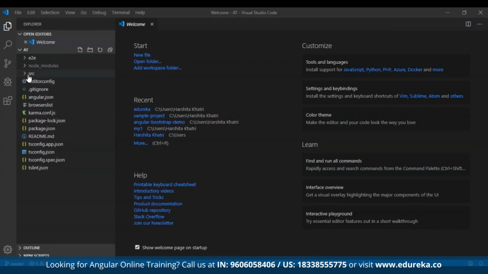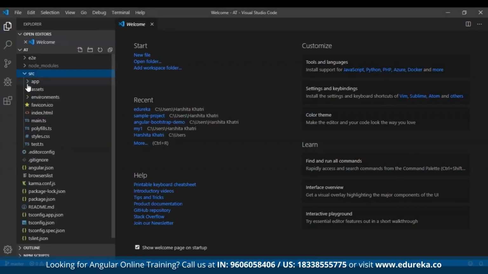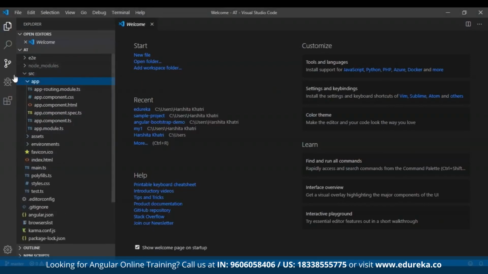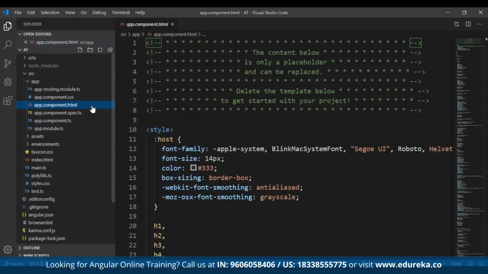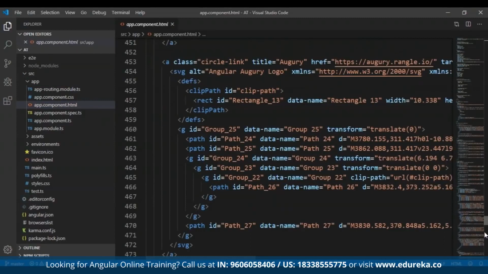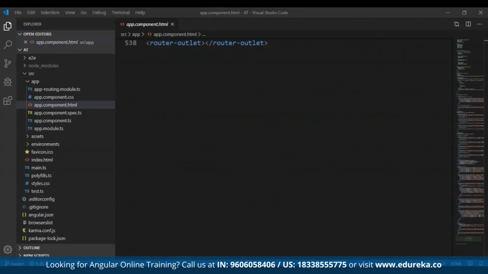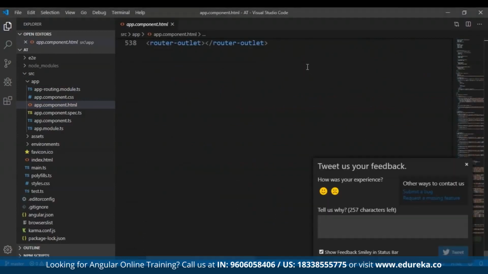Now what I'm going to do is just open up the source file, get into the app folder. So the source folder is the basic folder where I'm going to manipulate things in order to create an application. So I'll just open the app.component.html page, and over here, I'll select everything except the last line, and I'll delete it.